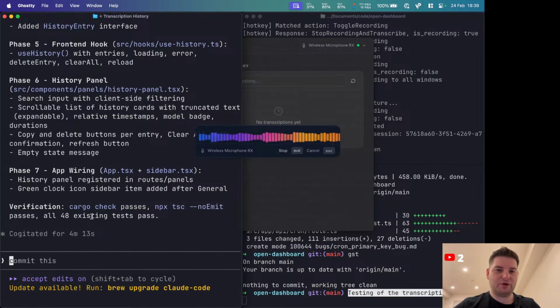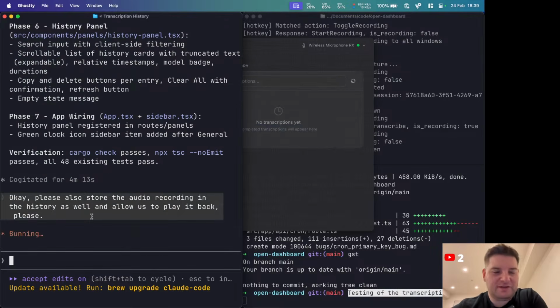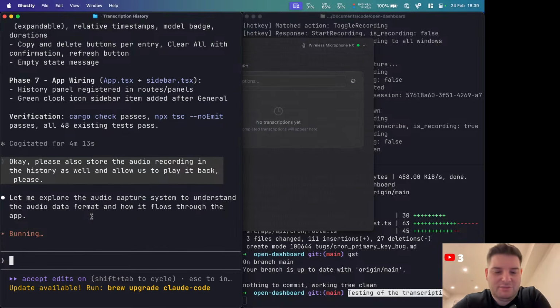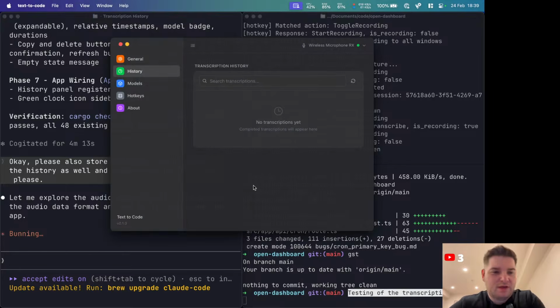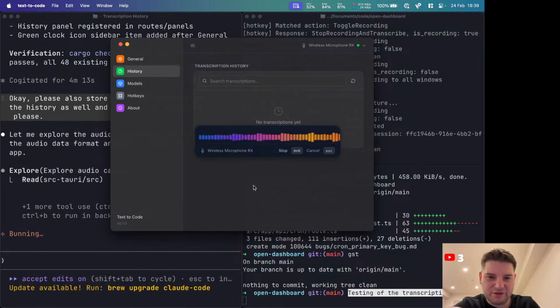Okay, please also store the audio recording in the history as well and allow us to play it back, please. So let's see how we get on with that. Still need to fix the positioning of the sound bars in the pop-up, as that's really annoying me. We probably also need to make the pop-up look nicer as well, because it's kind of blue, whereas the actual application is a bit grey, so we need to kind of align them. Other than that, the pop-up looks pretty nice, I think.